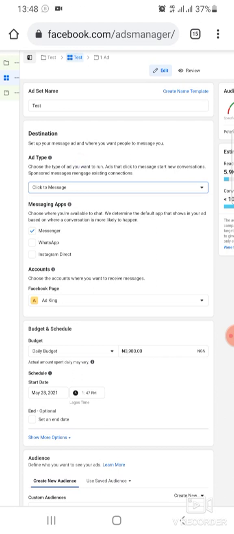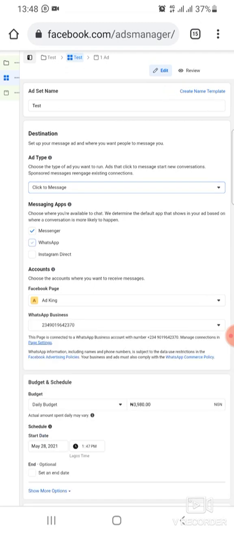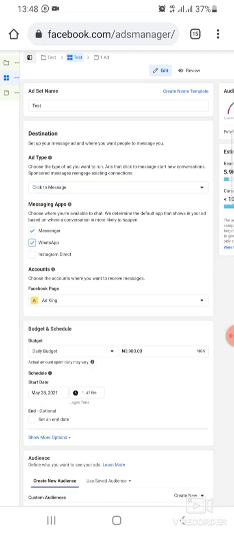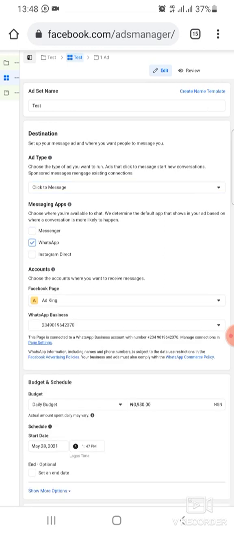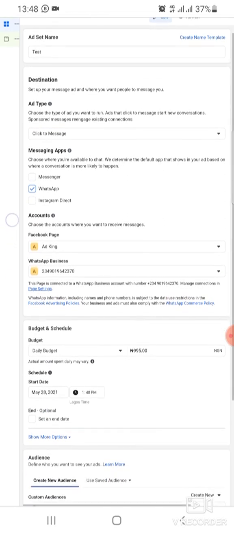Then the messaging apps, as you can see, you can send people to your Messenger, to your WhatsApp, and to your Instagram direct, Instagram DM. So it's possible to send people to your Instagram DM. How cool is that? But in this case, we are sending people to our WhatsApp. So click on WhatsApp and unclick the others. It's just WhatsApp you want. Yeah, that's it. So we're just sending people to our WhatsApp.